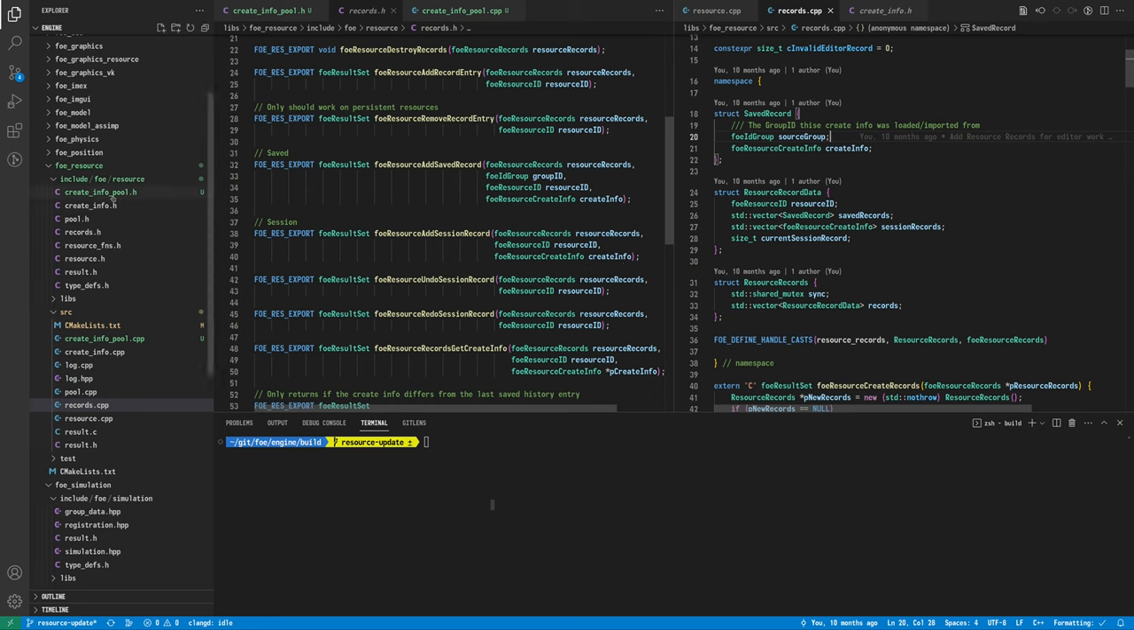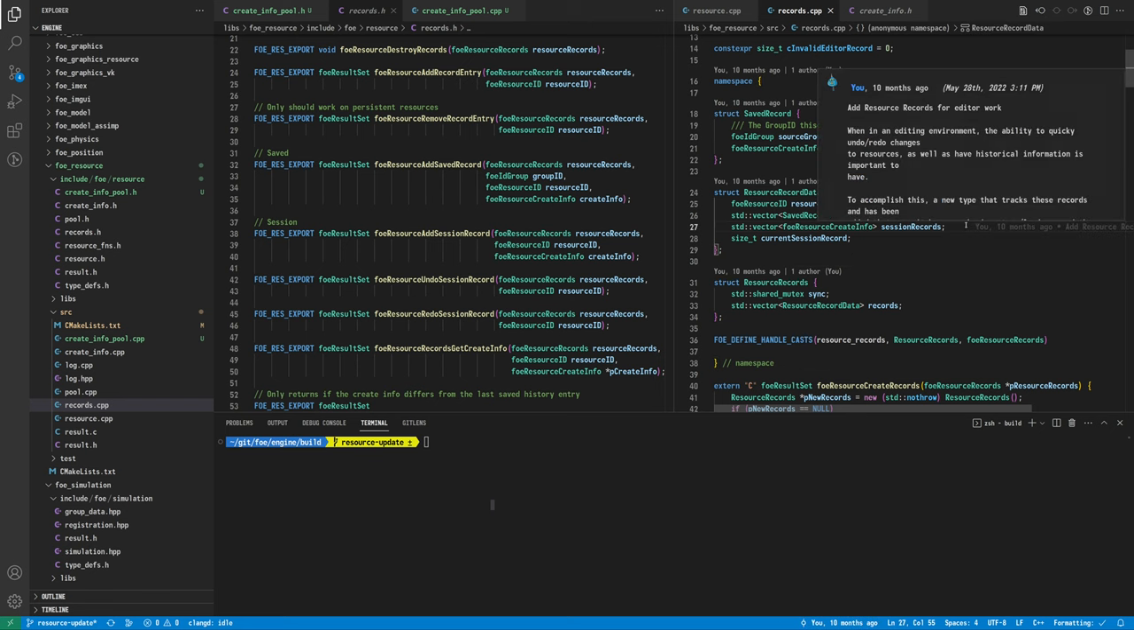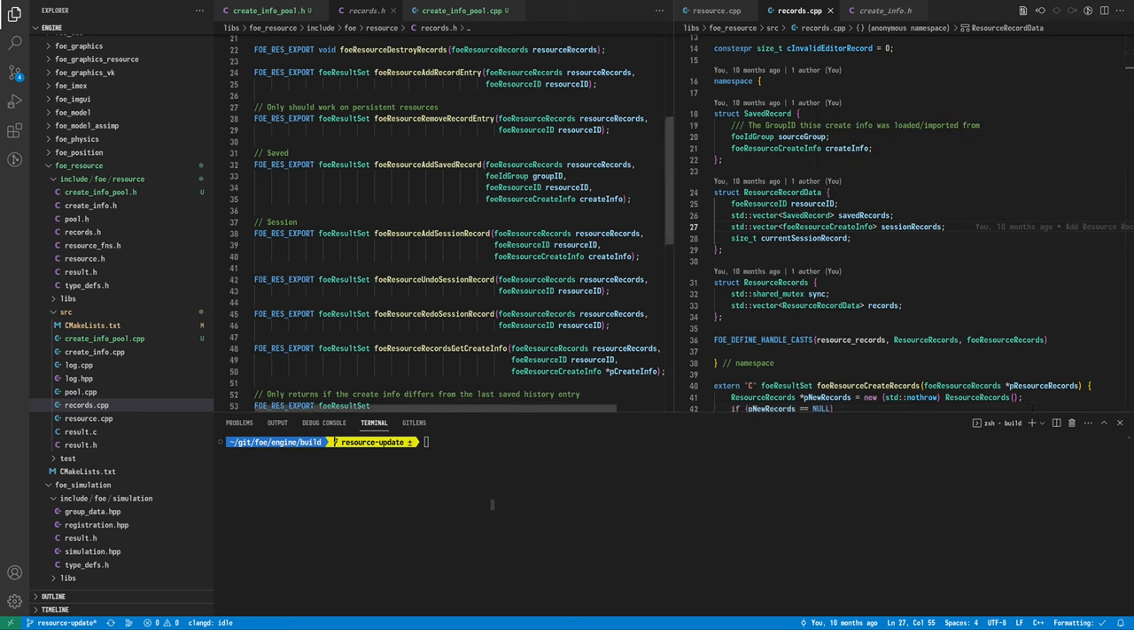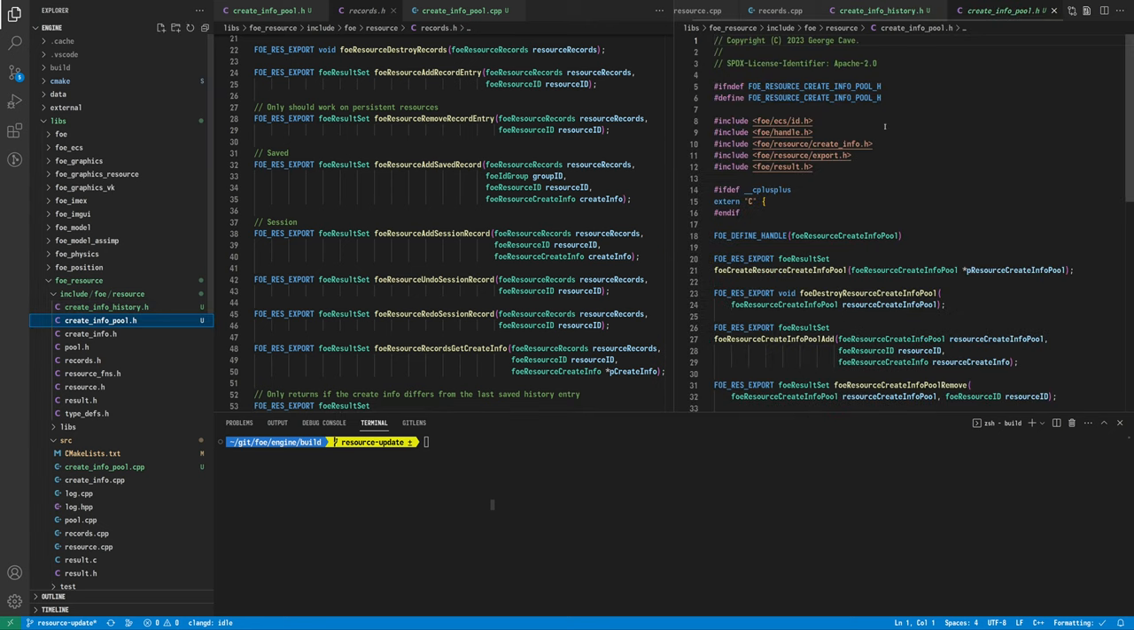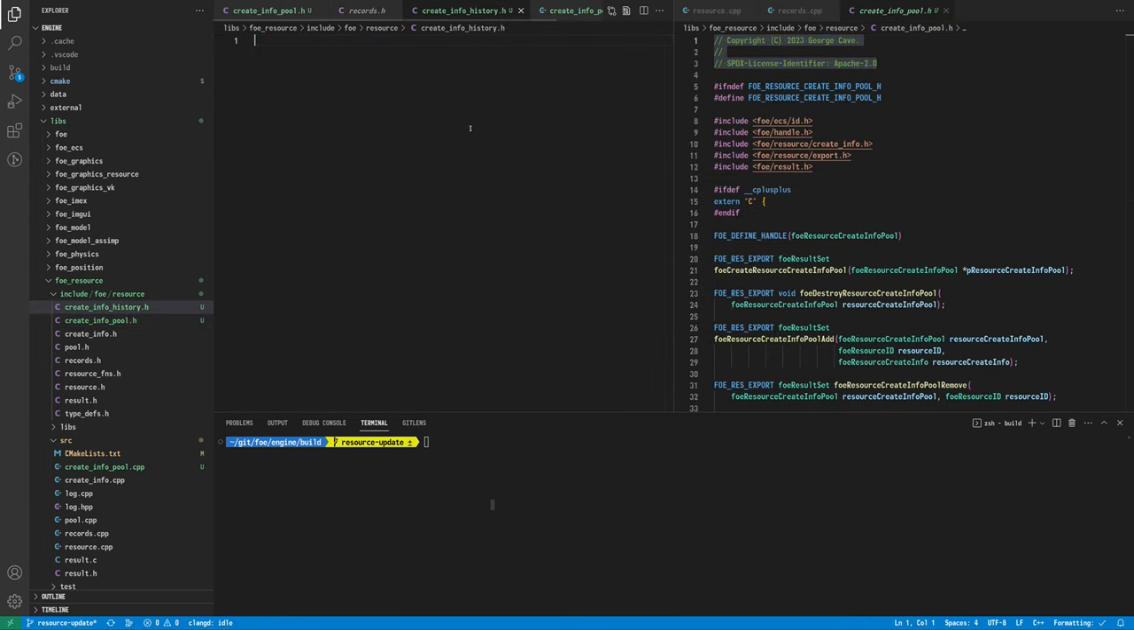Whatever. Create info pool is done. I want iterable, modifiable create info. Like, what is the name for something like a record? Not really a record. Okay, you know what? I'll call it create info history, I guess, for the moment. That's what I'll call it. Create info history. There we go. Get rid of some of the vestiges of the same things. So we got that. Let's bring that over here. Resource, create info history.